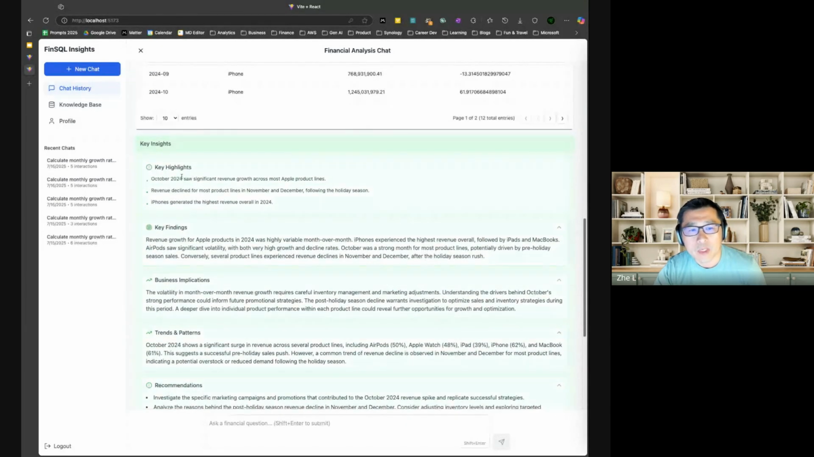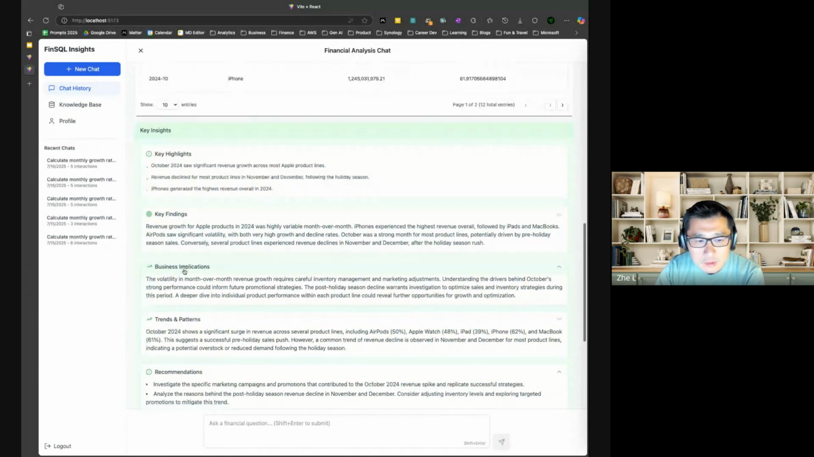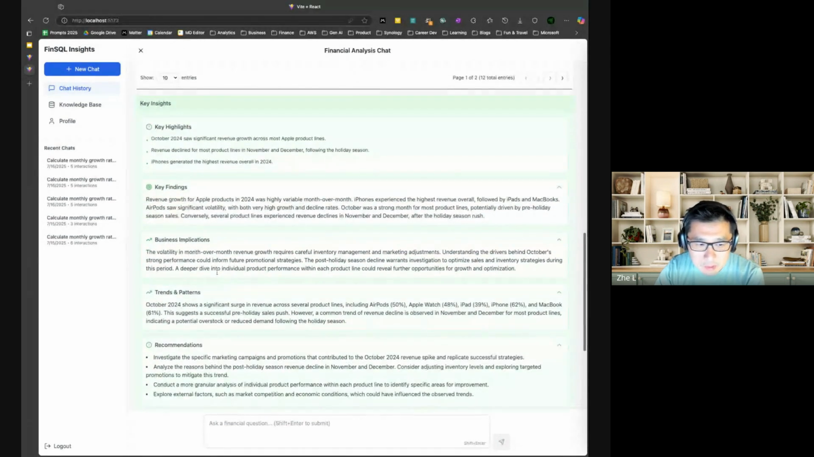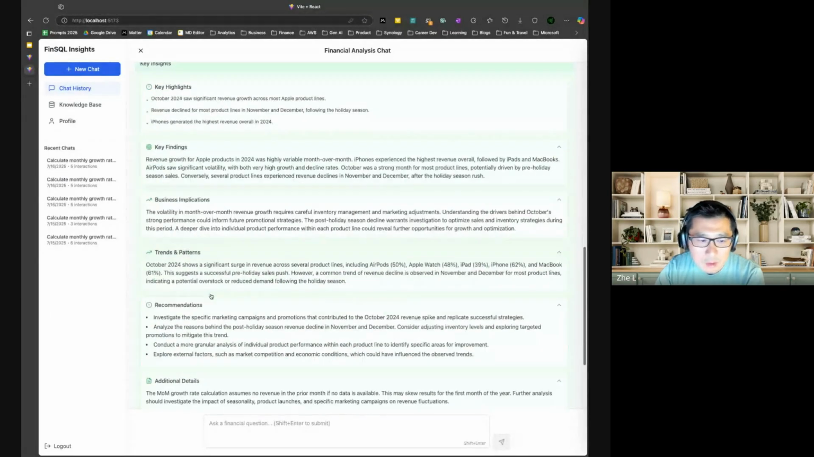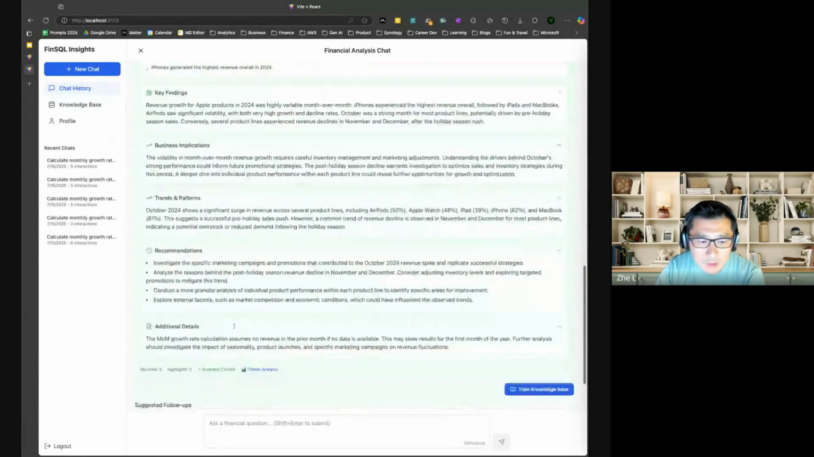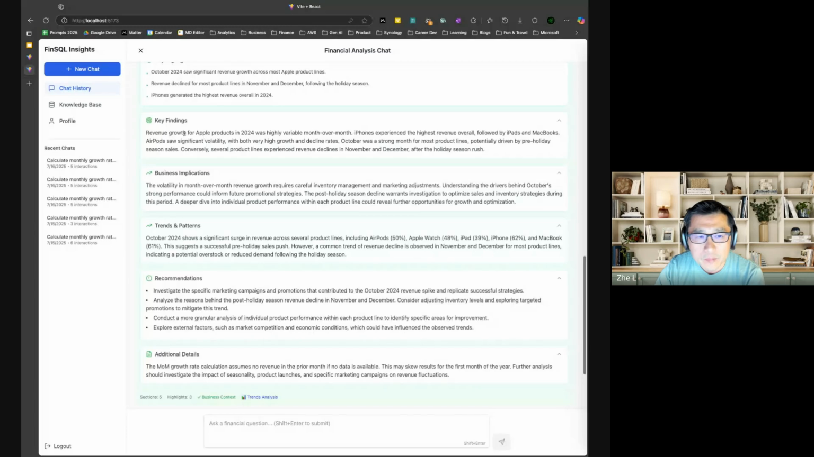It will, based on the data, give you some key highlights. For example, in 2024, the Apple product line had revenue growth, and it tells you which particular product line, iPhone. Key findings, what is the business implication, some trends and patterns, and also recommendations on follow-up analysis. Ideally the business analyst or the financial analyst would have to go back and create this kind of narrative based on the data.